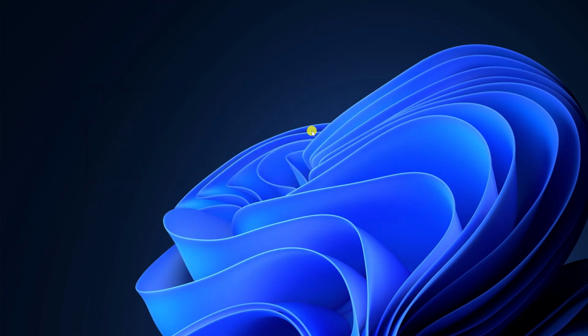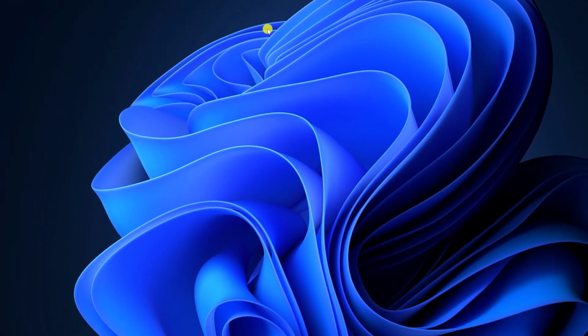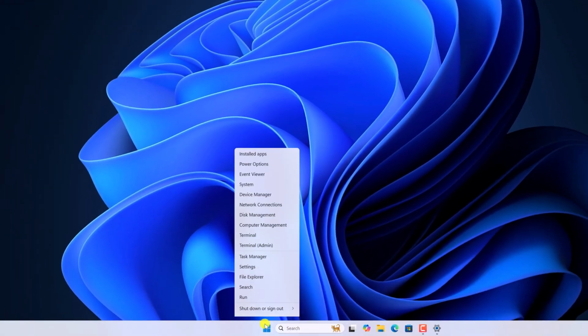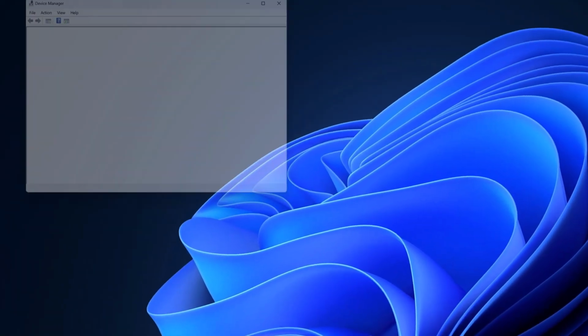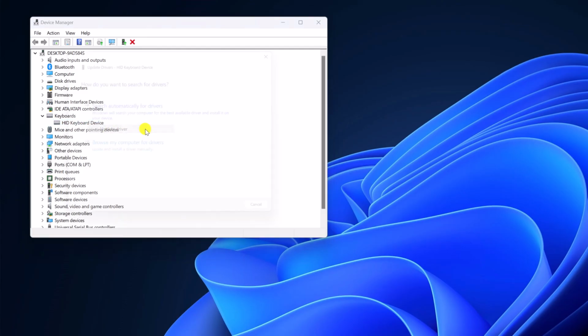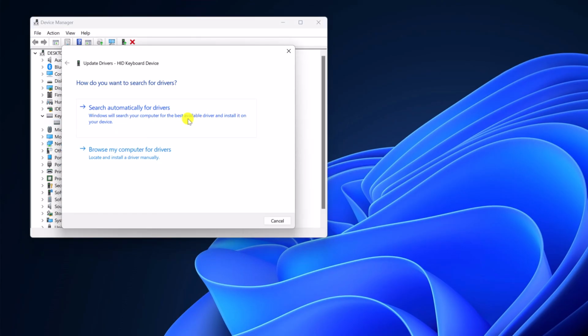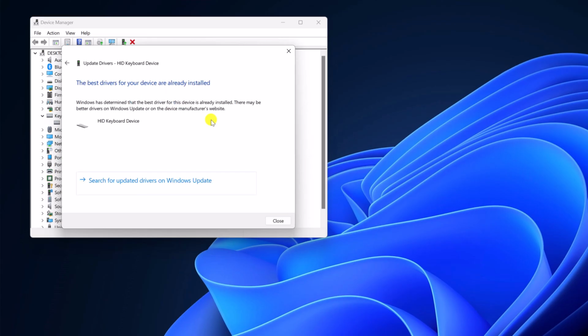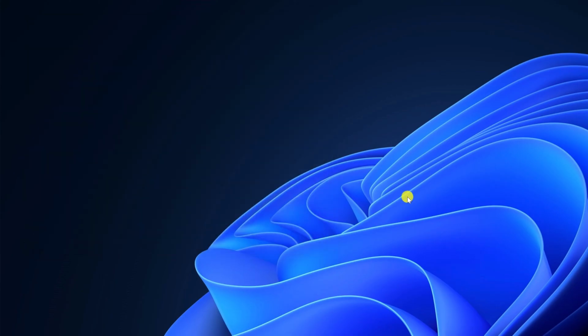After that, you can try to update your keyboard driver. For that, right click on Start button, open Device Manager. Here look for keyboards category, simply expand it, select your keyboard driver, right click on it, then click on Update Driver. And here click on Search automatically for drivers and wait for the update process to complete. Once update has been completed, try to use the Backspace key. If this method does not work for you, then there is some physical damage to your keyboard.